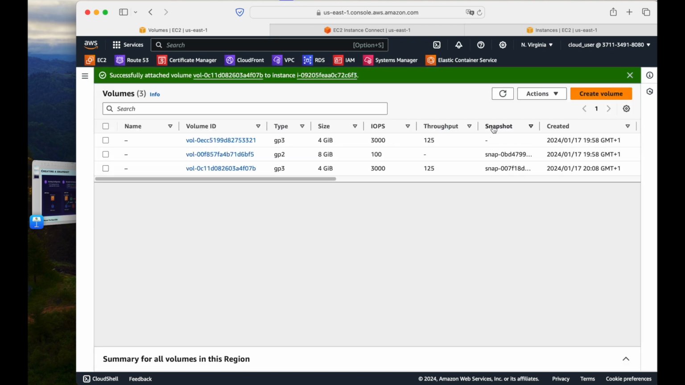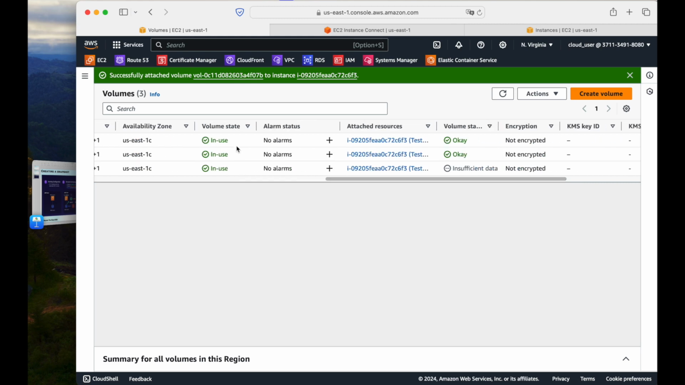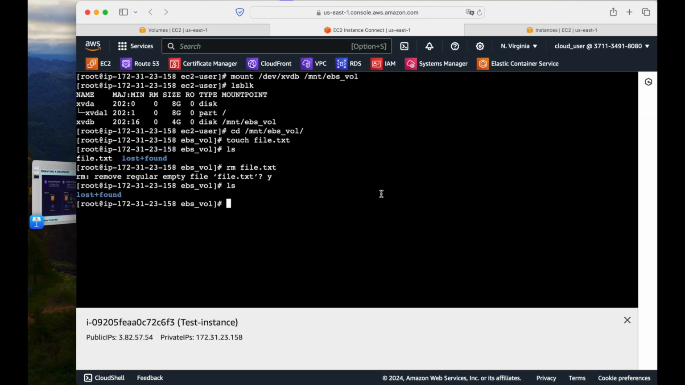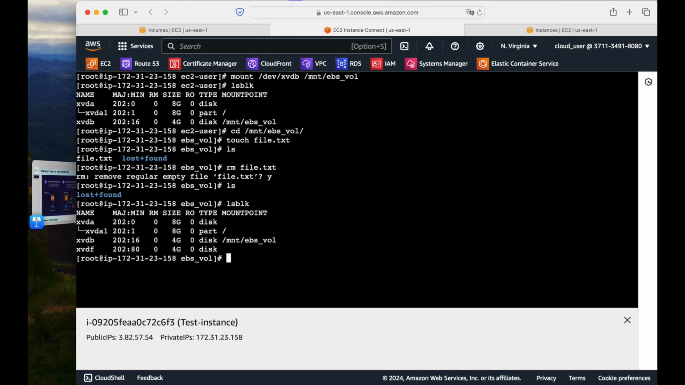As soon as I attach this volume and it shows as in use, I will go back to my EC2 console and give lsblk again, and I will be able to see that the new volume has been attached to my EC2 instance. But remember, this is attached, but this is not mounted yet. So we have to mount it. So how do we mount it?